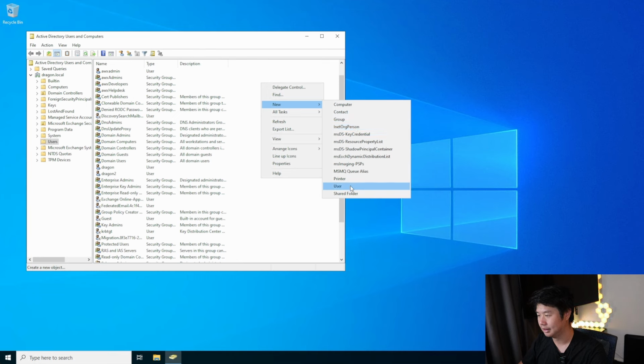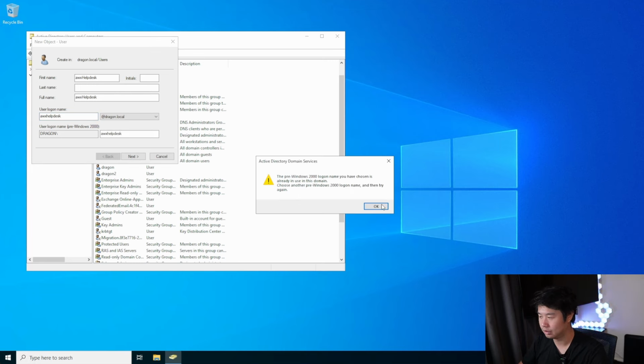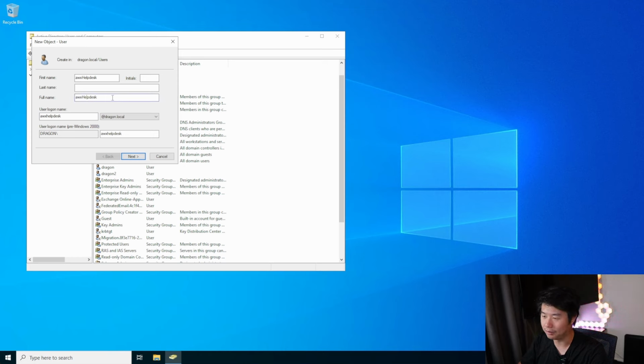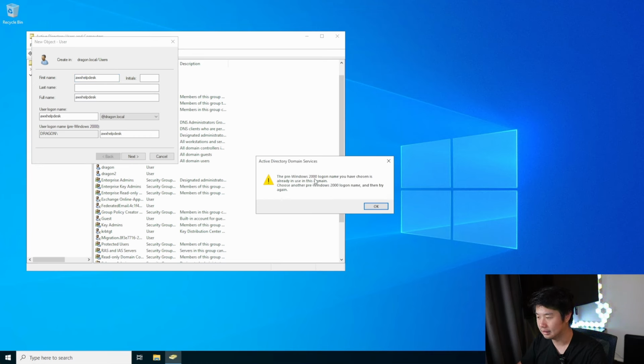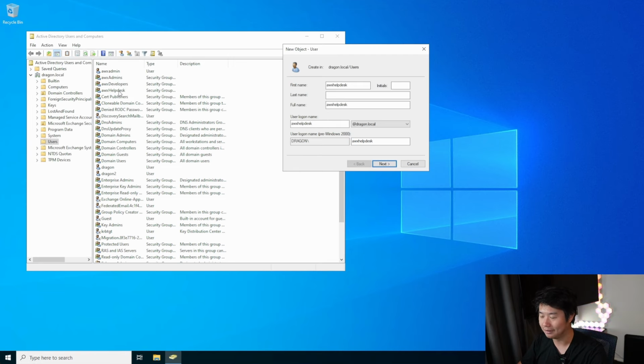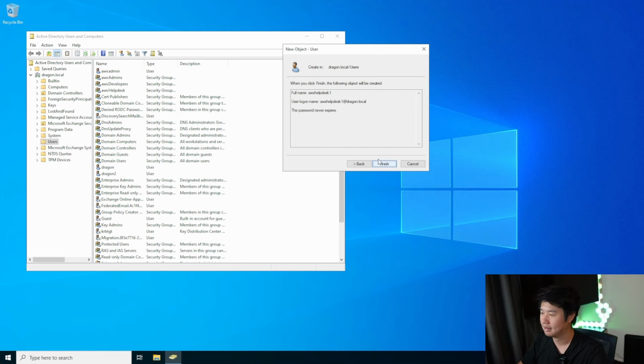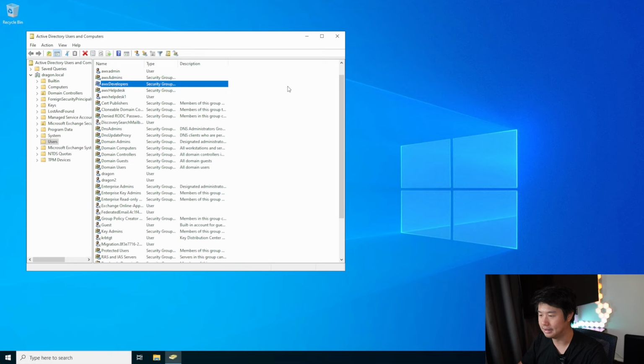So new user, AWX help desk. Oh, I wonder if it can't be uppercase. Help desk. It's because it's the same name, so I should probably add something. We'll just do a 1. Help desk 1. Save that, and then AWX developer.